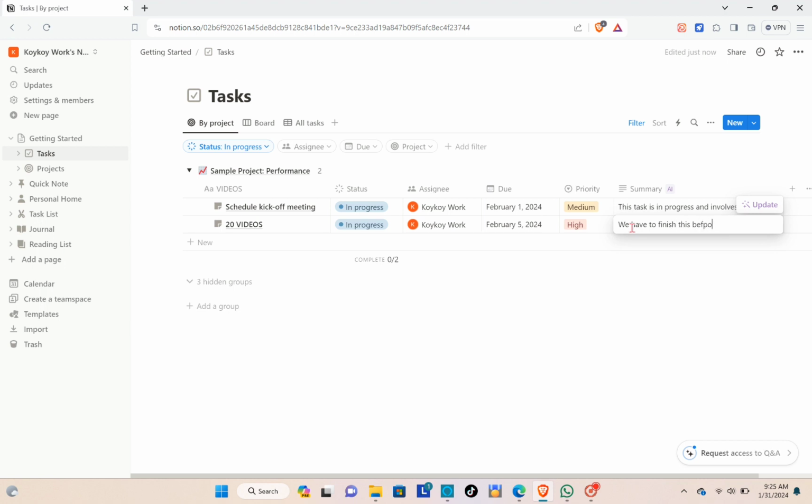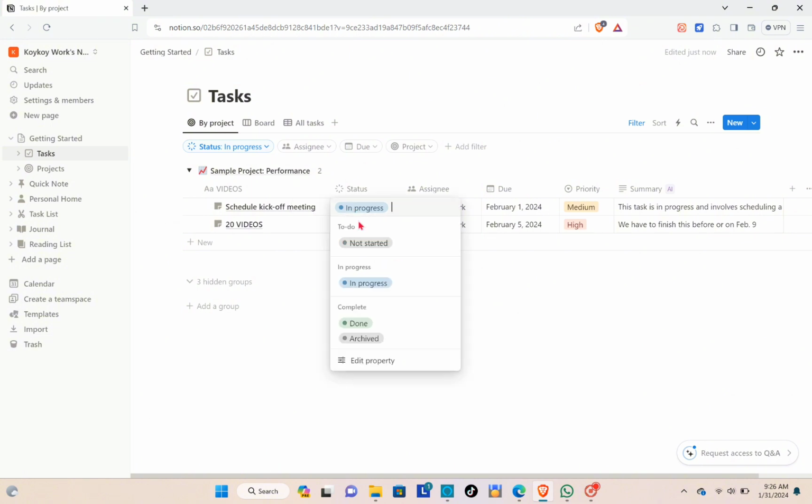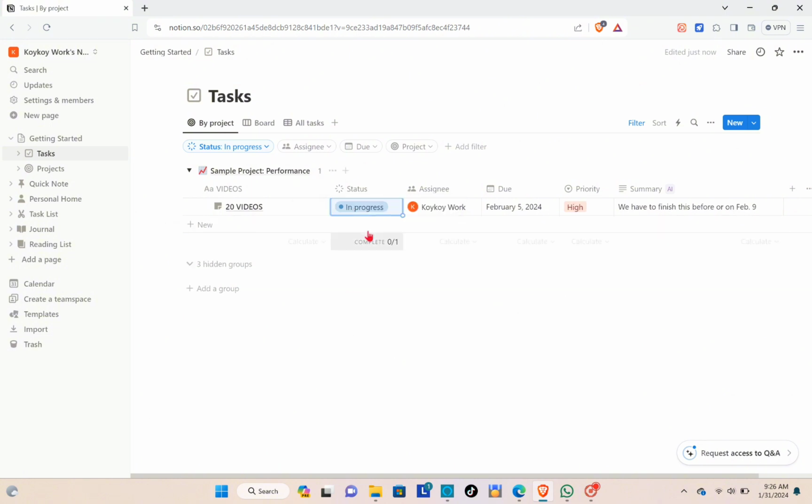Okay, so I just have to click on enter. Assuming that we have finished the first task, I just have to click on the status, then click on In progress and select Done. As you can see, there's only one task left since this one is not finished yet.